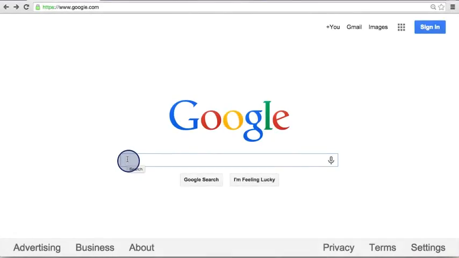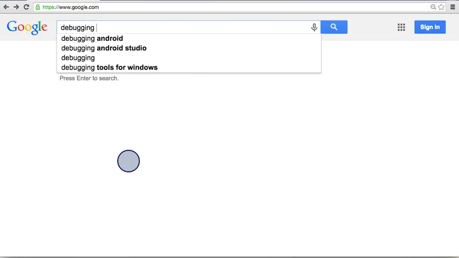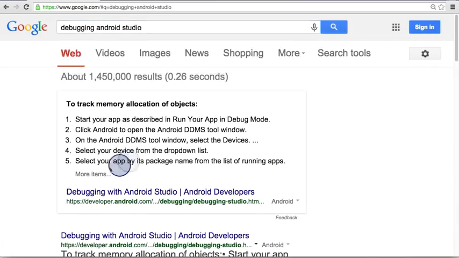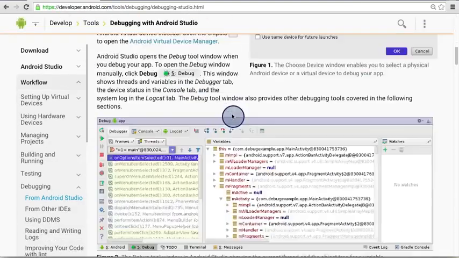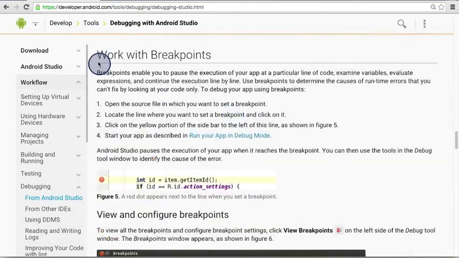If you want to learn more techniques on how to debug your app in Android Studio, just search for Debugging Android Studio. This first link is good. It's a developer.android.com page, and it has a bunch of techniques on how to debug your app. Together, we're going to learn about how to work with breakpoints. After this course, you can always come back to this page to refresh your memory.